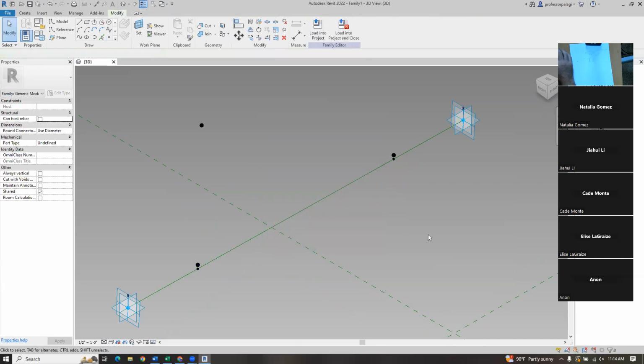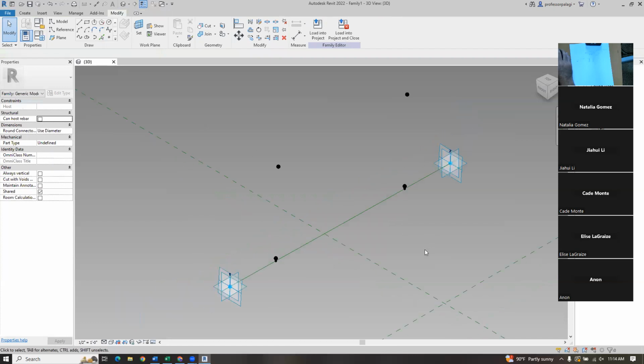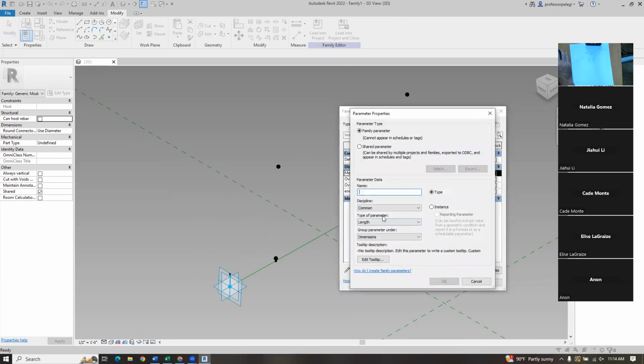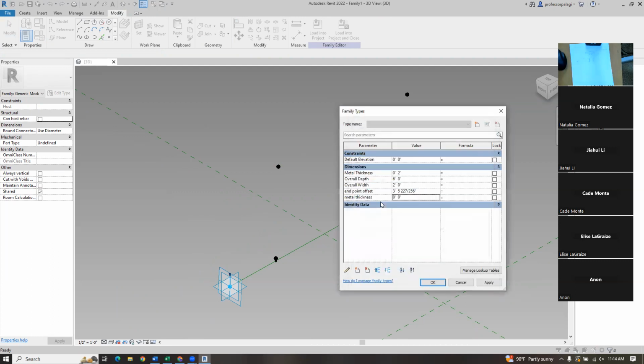Okay. Now, this one, I want the metal thickness, but I need it to go down. So I actually need a negative number here. So do that really quick and say, hey, I needed another parameter, make a new one. I'm doing this the wrong way, just so you can see it. I'm going to say it's the metal thickness negative.